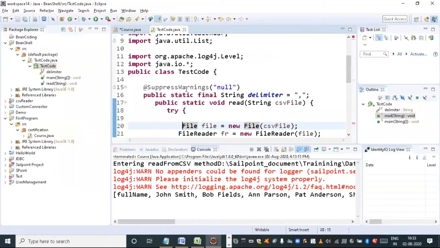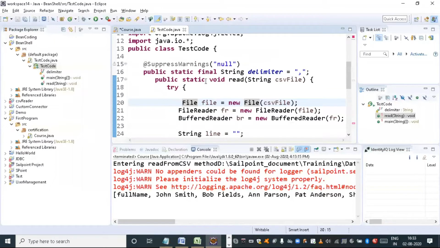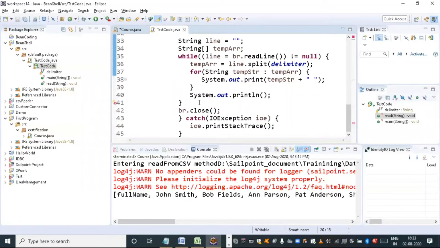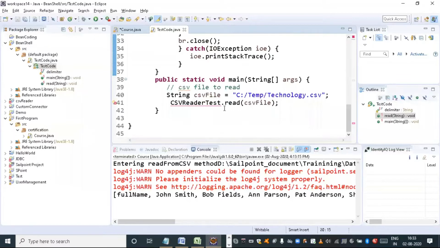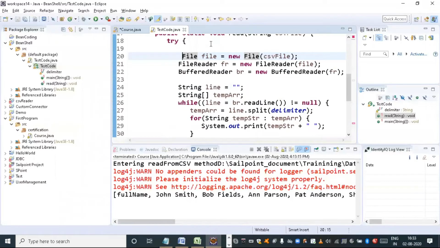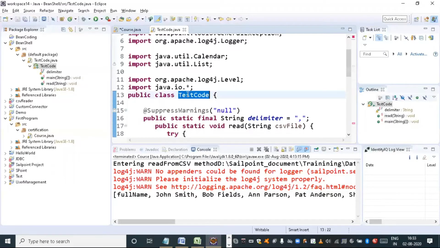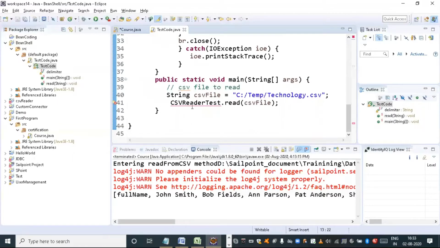And this is my program, the read program. It is a static method. I want to read it, so with the class name, whatever the class is, since this is a static method, I can call it like this. I'm reading it. I need to pass the file. Where is my file located? That file location I need to give.